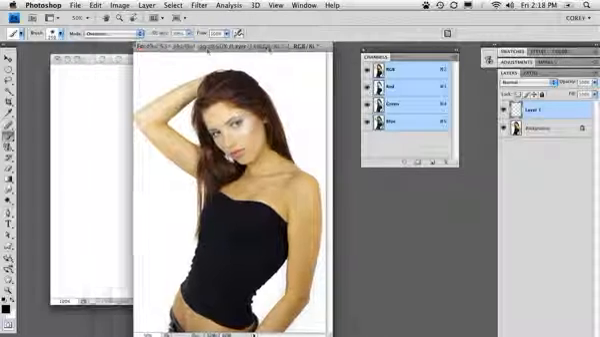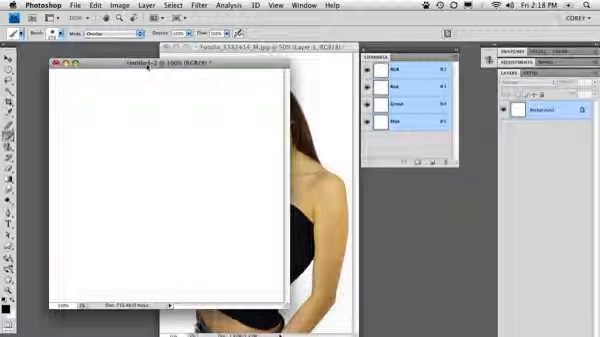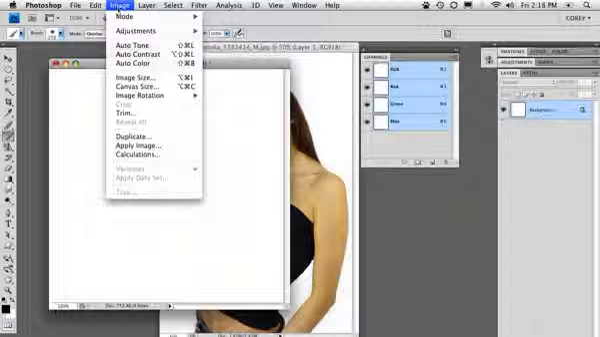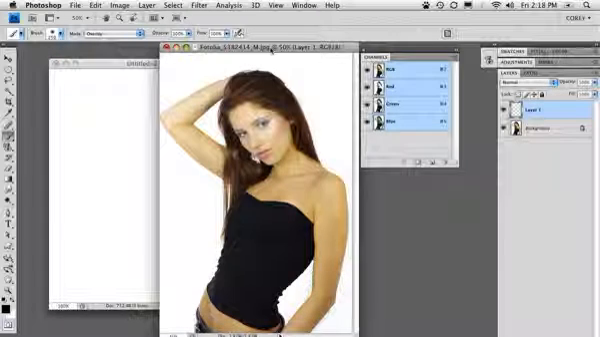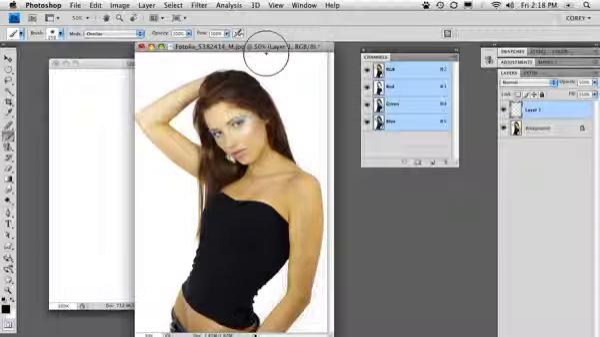So, I have a document here already set up. This is a square document. You can see it's 5 by 5 at 100. Here I have an image that I want to create my silhouette from. And I can do this a couple of different ways. I can use my channels, but I can also do a really quick and easy way on this image.